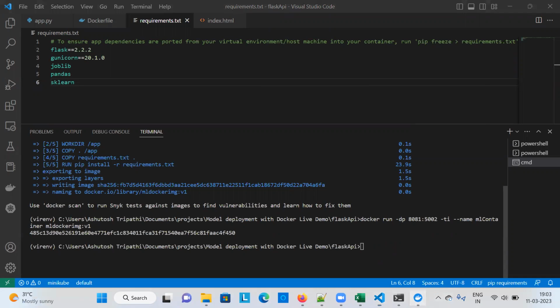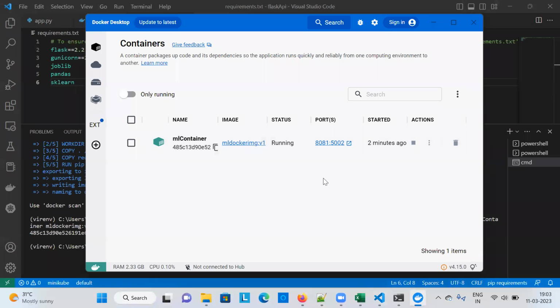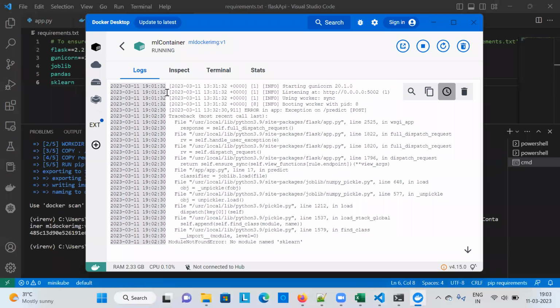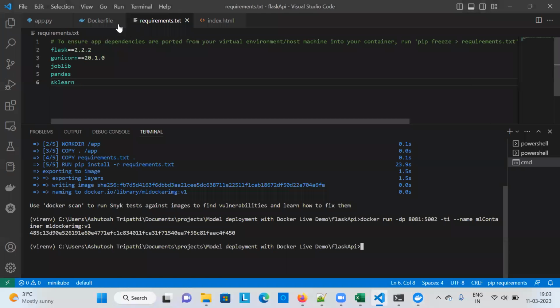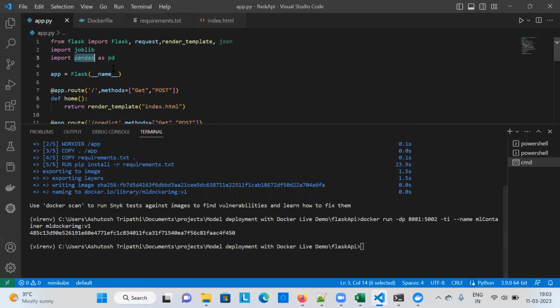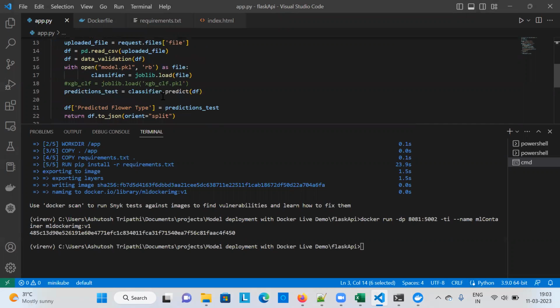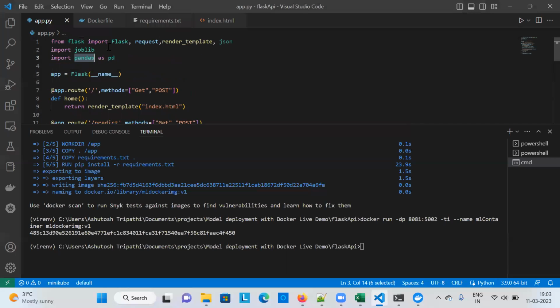Let me stop that. Guys, if you come to the container and go to view details, inside you can see what the problem is. Because it is now running inside your container, these logs will not be visible in your VS Code; they will be visible here. So it is expecting sklearn. Let me see if it is expecting anything else. Okay, sklearn should suffice.